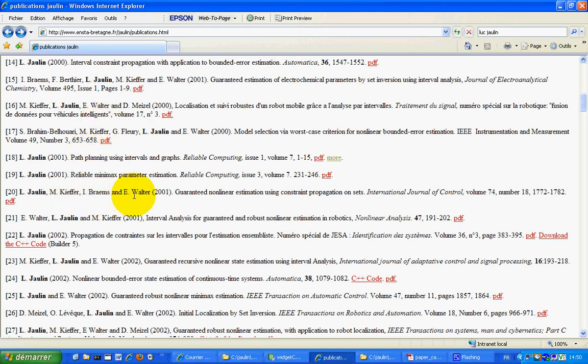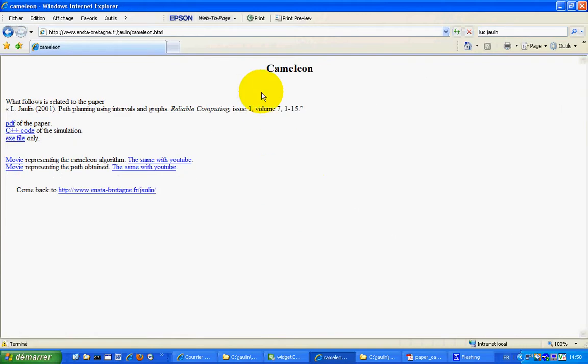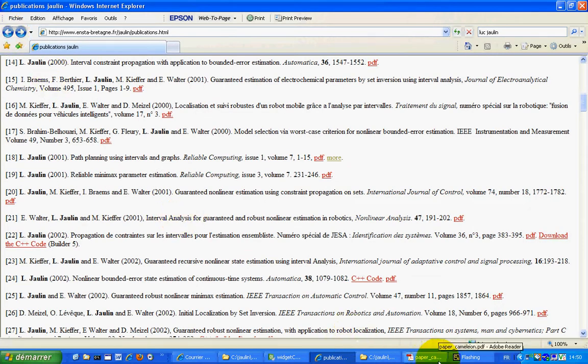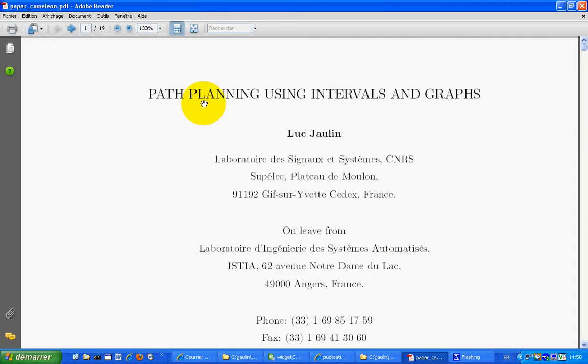The demo I will now show is taken from this paper, "Path Planning Using Interval and Graphs", published in Reliable Computing. The problem considered here is the piano mover problem: to move one robot from one place to another. If you want the source code or the PDF of the paper, everything is given on my website. So let us now consider this paper.